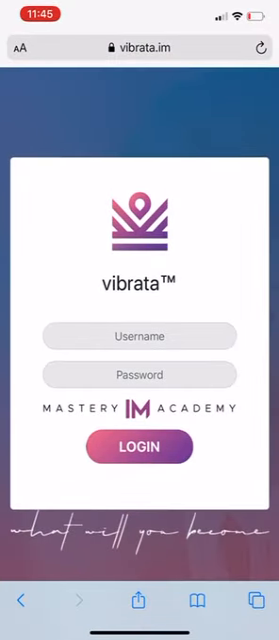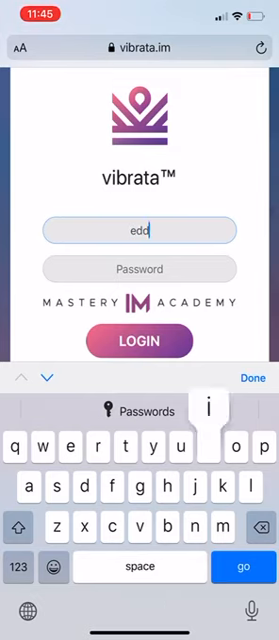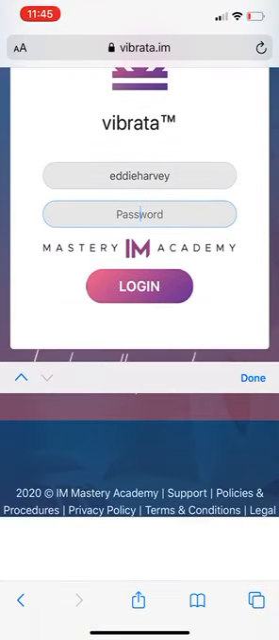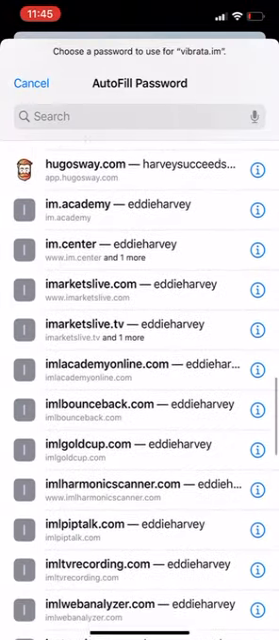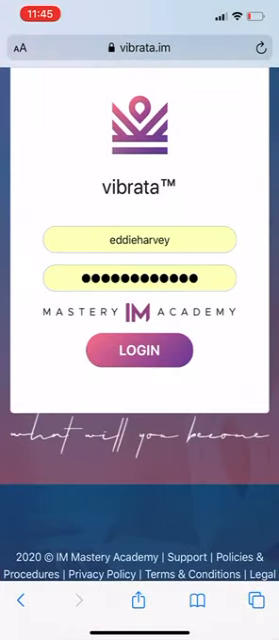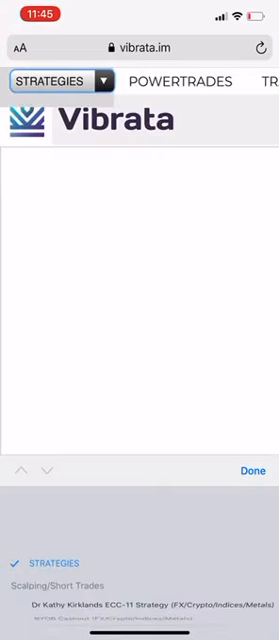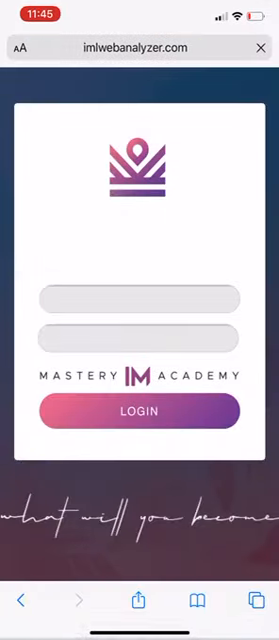I'm going to go over to Vibrata and show you where the trade idea comes in from. Let me refresh that so I can pre-populate my credentials. I don't know why it's not pre-populating. I've got to save my password, but whatever. Type it in real quick. There we go. All right, save password. Should have been saved already. But anyway, come in here to Vibrata. Refresh that. I'm going to the web analyzer one. Same thing. There we go.